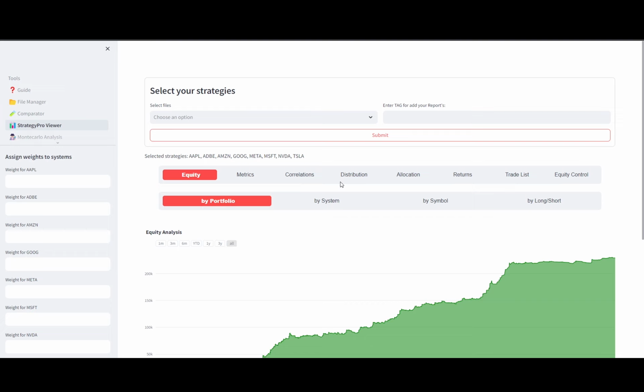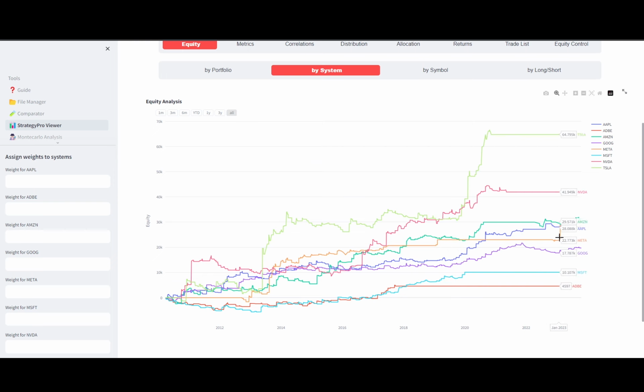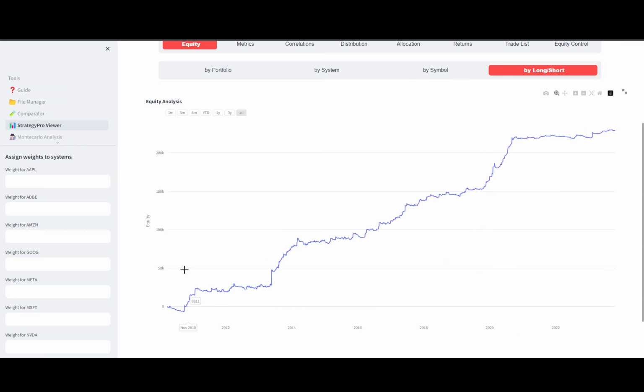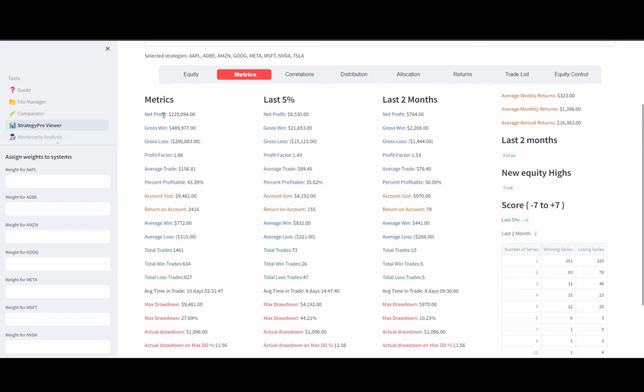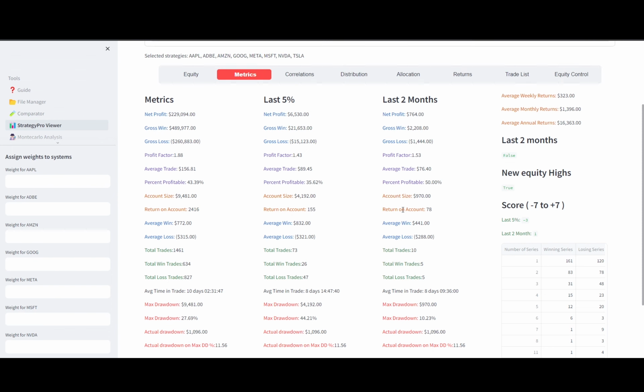We go to Strategy Pro Viewer and select the reports just loaded. From the result, we see a not bad equity with some interesting results, but flattening out in the last period due to inoperability of some systems. In detail, we see how Tesla, NVIDIA, Meta, Microsoft, and Adobe have stopped trading since late 2021. Going into the Metrics tab, we find a net profit of $230,000, a profitability percentage of 43%, a profit factor of 1.88, and a max drawdown of $9,400.